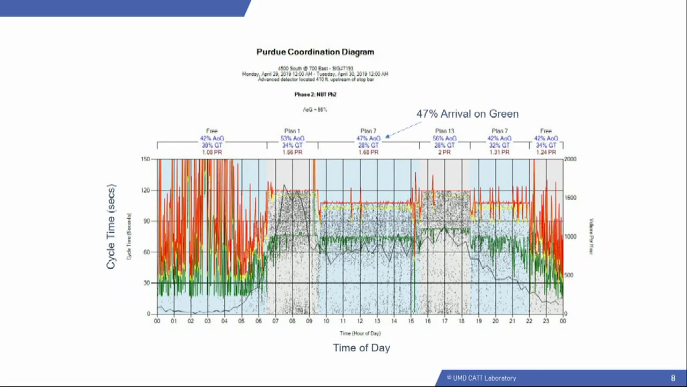This is an example of one of many outputs that you can get from an ATSPM system. This is the Purdue coordination diagram. It's a pretty busy diagram, and you have to be a bit of a traffic engineer to understand everything, but I'm going to try to boil it down and simplify it a bit here.